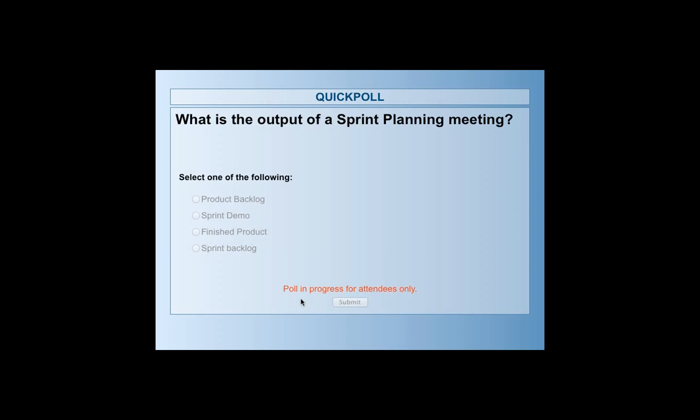All right, so the correct answer here is sprint backlog. So almost all of you got it right. So let me just go back to the slide. If you see the sprint planning, the question was, what is the output of the sprint planning meeting? The output is a sprint backlog.